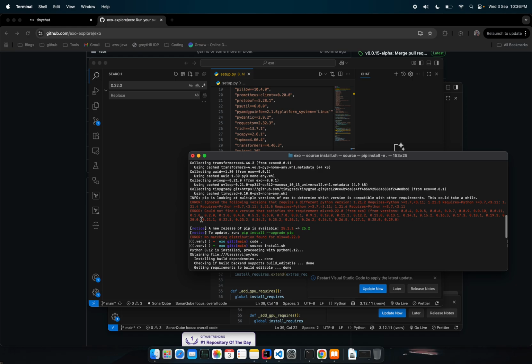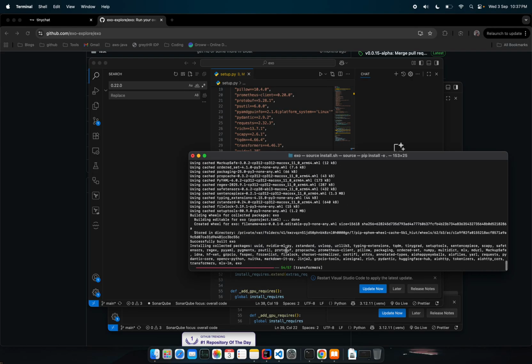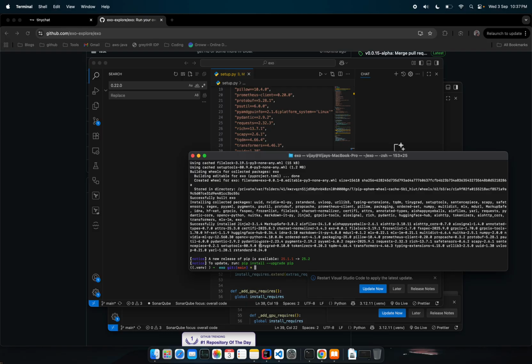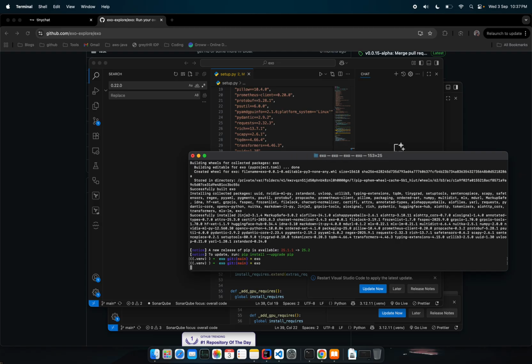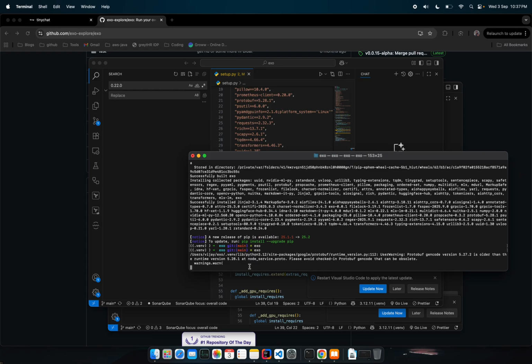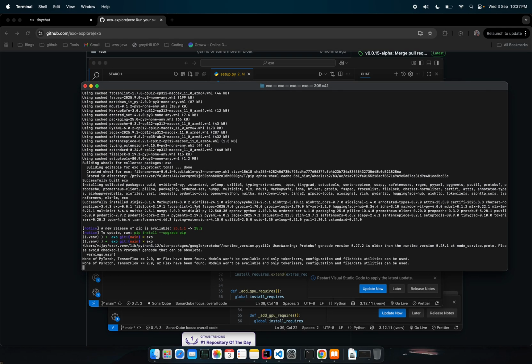Even though you see there are a bunch of versions available, there is no 0.22.0, which is what the requirement is trying to install. Once it finished, you see it is installing the required packages, installed successfully. Now you can just run Exo, run one more time, and you see this on the terminal itself. It will take about 10-20 seconds.